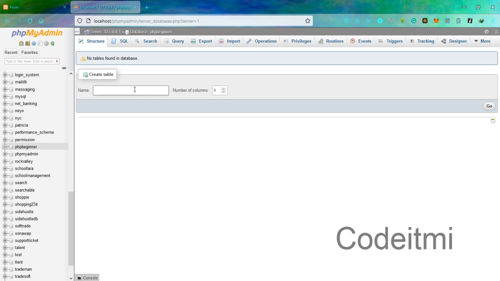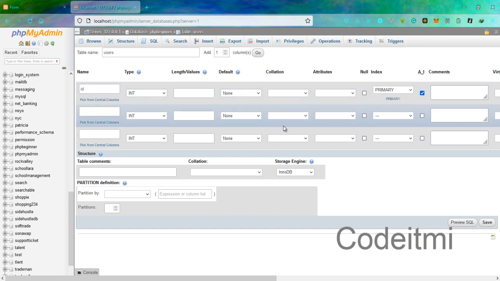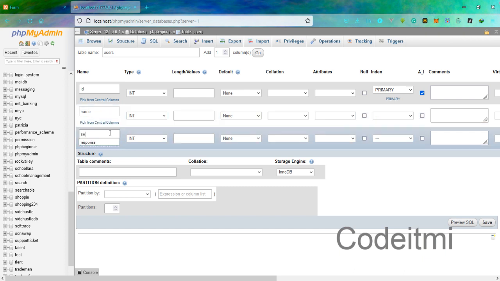So let's go ahead and create a table. For our table, I want a table called users, and I want about 2 columns. Let's just say 3 columns. The first column will be an ID, and I want to set this ID to auto increment. That means whenever data is saved into this table, the ID will increase by 1. The next thing I want is a name, and then a sex.